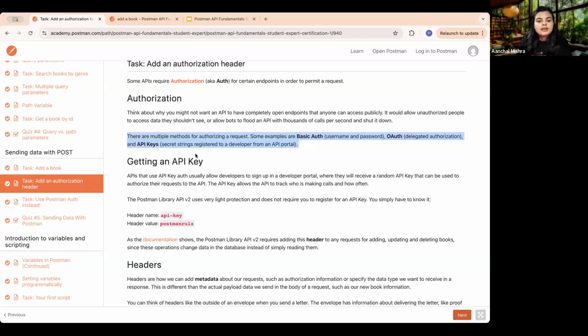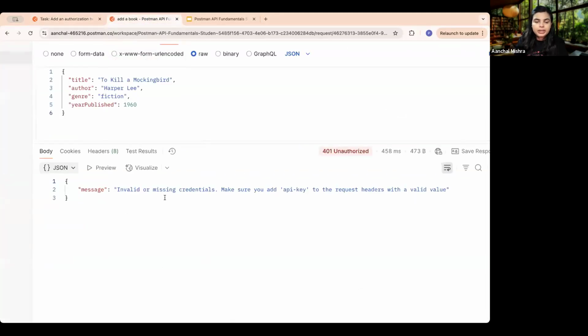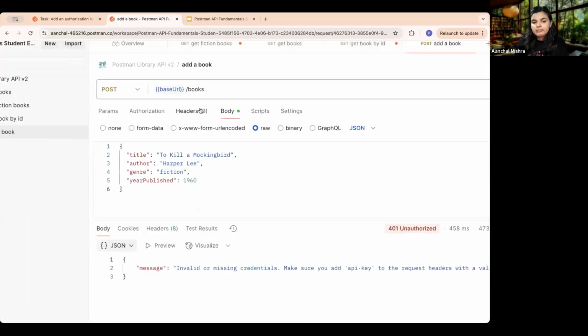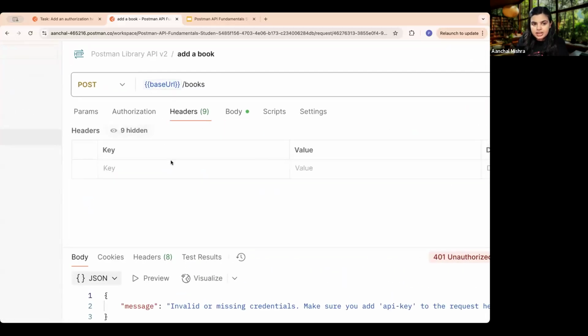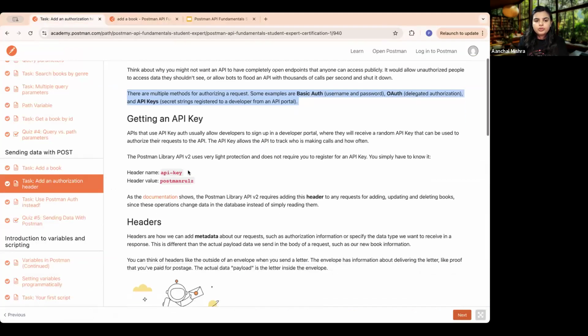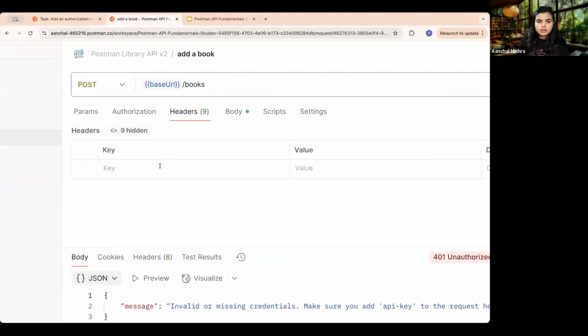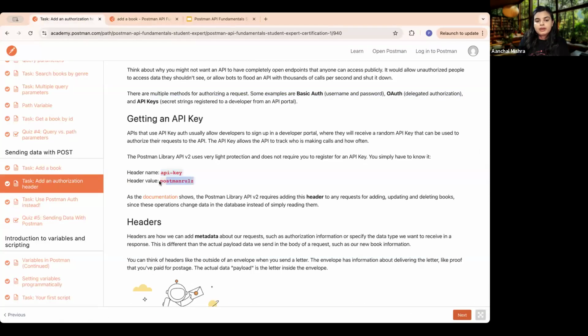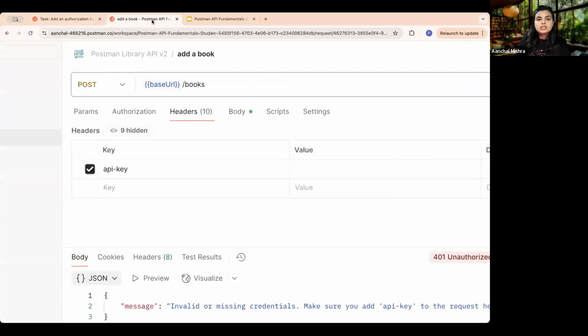So in this case, we are going to quickly go back and get an API key. Okay. So how will we do that? We will come to the header section, and inside the headers, we will be adding our key value. As you can see, we have to add the header name as API key. Let's quickly add that. And then the value will be Postman rules. Okay. So this is how we are adding authorization to our request, right?